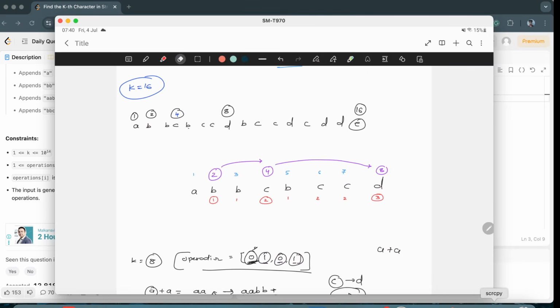A got shifted here to B, so it is one shift. If I add 1 to A, it is going to be B. At this point, at the fourth index, if I add 2 to A, I get C. If I add 3 here, I get D. If I add 4 to A, I easily get E.